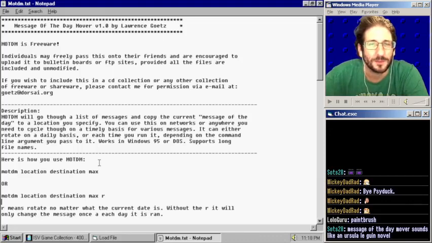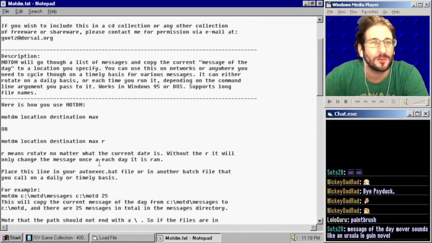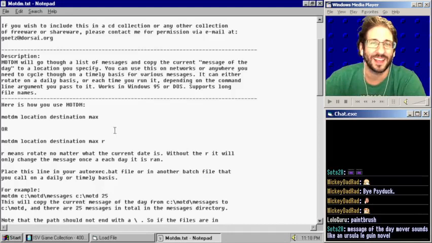So rotate no matter what the current date is. Without the R, it will only change the message once each day. Once each day it is run. Let's place the line in your autoexec.bat or in another batch file that you call on a daily or timely basis.